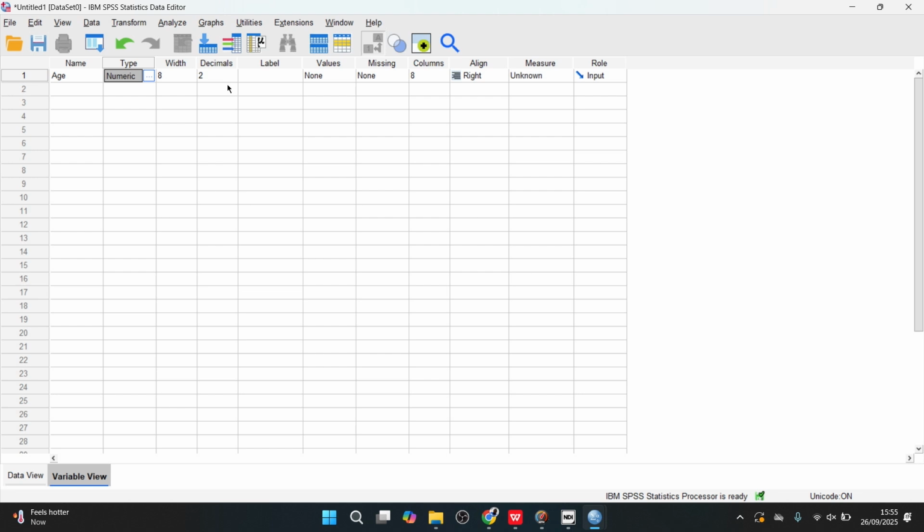Then the next thing is label. Okay, width. This width is not very important, but it's also important. Why it is important is when you are in your data view. This is your data view, so this represents the width from here to here. If I increase it and go back to variable view, you will see that it has changed.